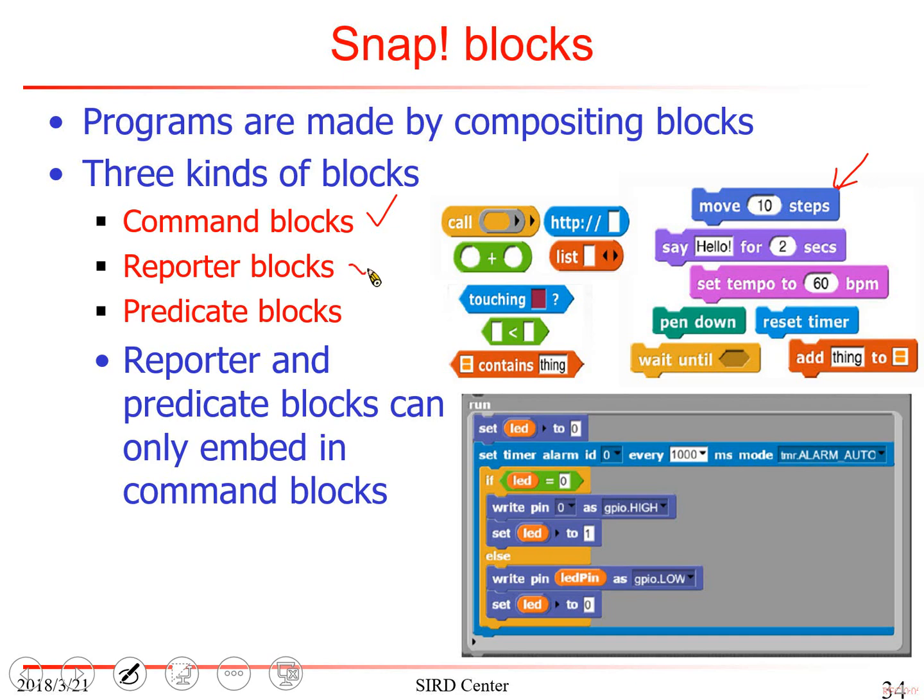And then you have reporter blocks and predicate blocks. So for example, in the if-else, we need some predicate, right? In a programming language, we call it a condition. You want to express a condition, but the condition cannot exist by itself in Snap. So it is a kind of supporting block. The reporter block and predicate block can only be embedded in the command block. In this way, the if-else statement is a command block, but the condition block is a predicate block and has to be embedded inside the if block.